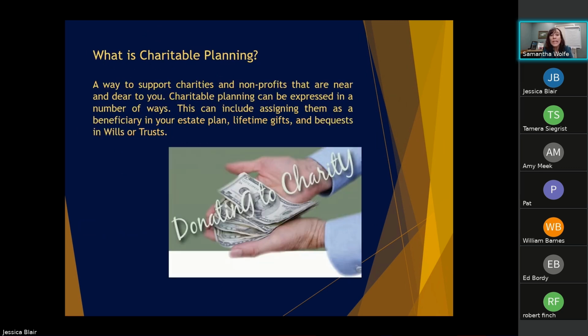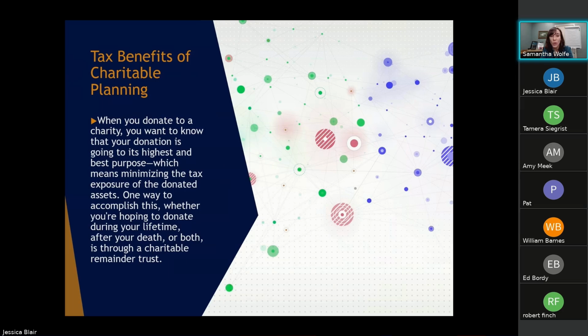Now, charitable planning is a way to support charities and nonprofits that might be near and dear to your heart, and it can be expressed typically through your estate plan, so your will. You can give gifts while you're living. You can have a bequest in your will or in your trust as well.